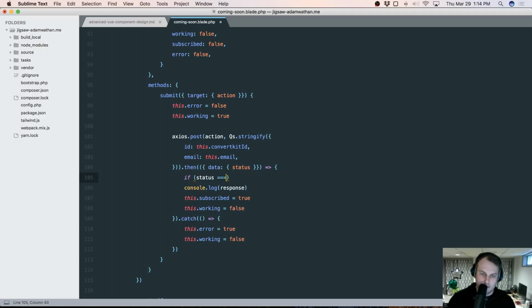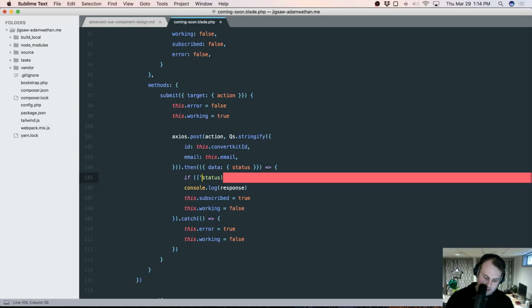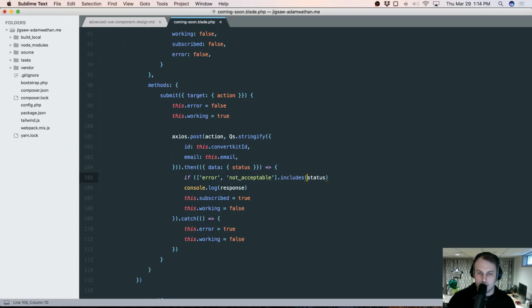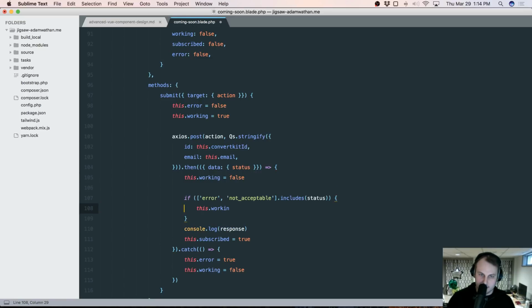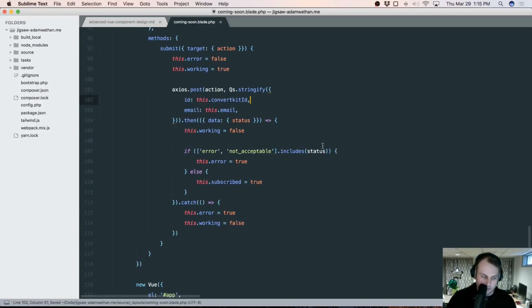If status, actually there's two statuses, right? So we can do if error, not acceptable dot includes status. So if the status is in that list, then we can just say this dot working. You know what? Since updates are batched, let's do this first, since that's always going to be the case. We can just say this dot error equals true, and then we could do an early return here. But since we're not returning anything, I would rather just use an else statement, which is not really my favorite, but it'll work.